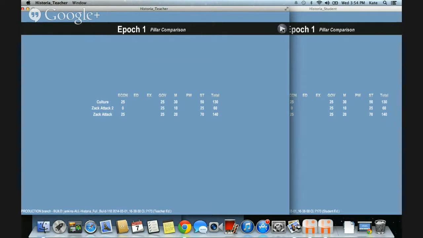So that means that the score of the Sumerians is 130. Team Zach Attack 2 has 60 because they spent most of their points on pillars that were not crucial in this time. And Zach Attack 1 has 140. So that means that Zach Attack is a winner, which means they get to keep their land. And Zach Attack 2 was not successful in this epoch, which means they will probably lose their land.